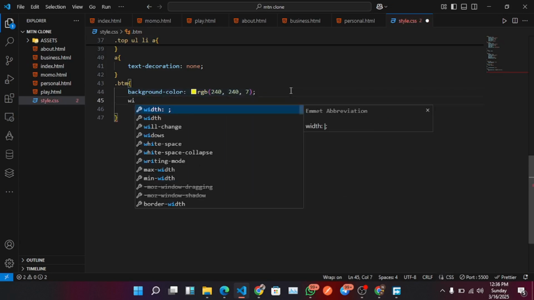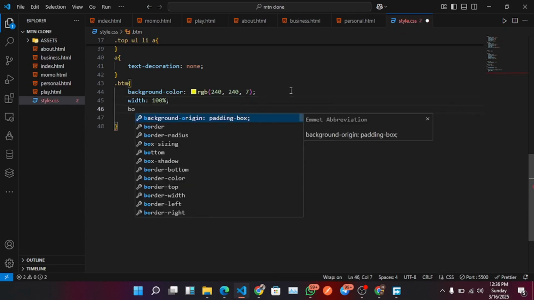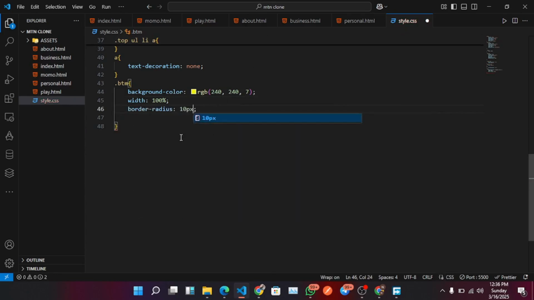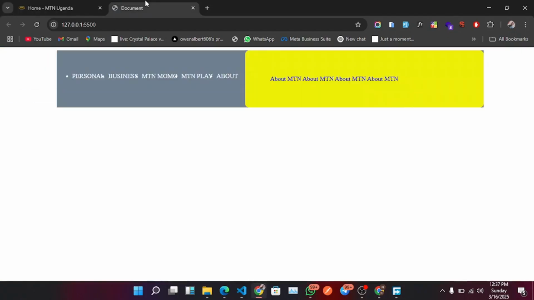You can give it a width of 100%. You can give it a border radius of about 10 pixels. We can give it some padding of 10 pixels. You can say of 4em. And let's see what we have. Okay, we do have this.